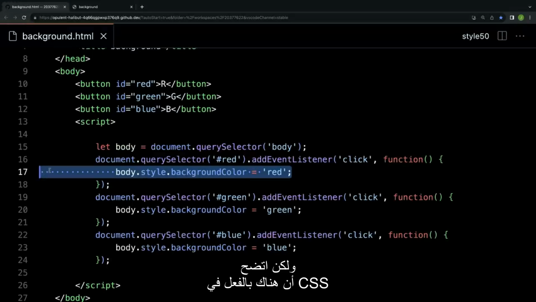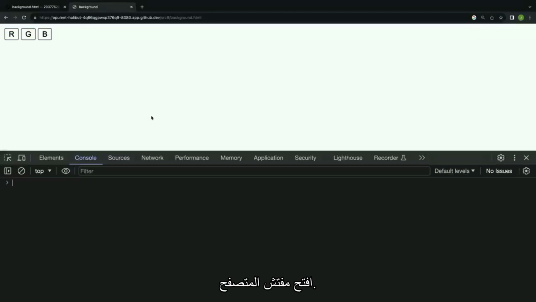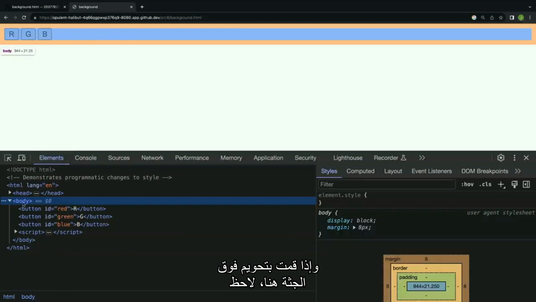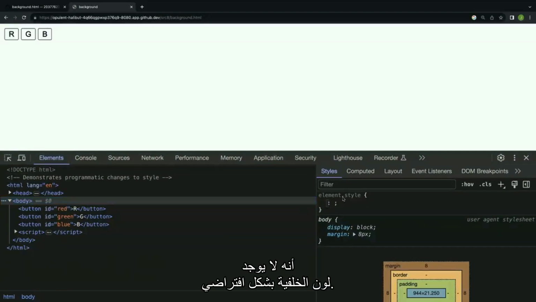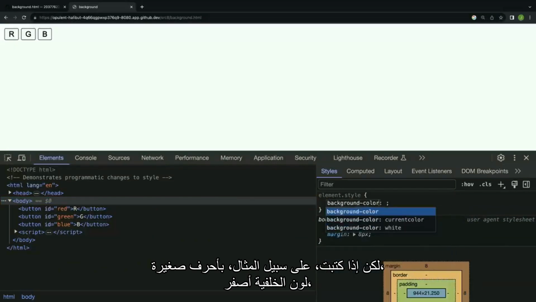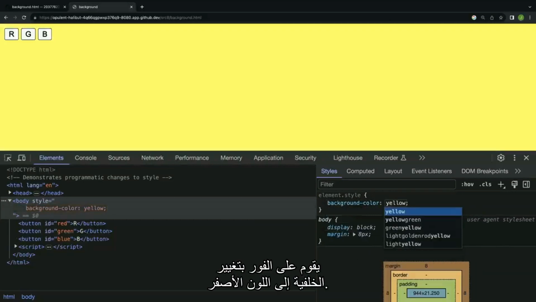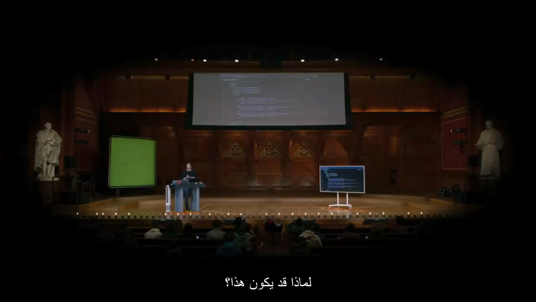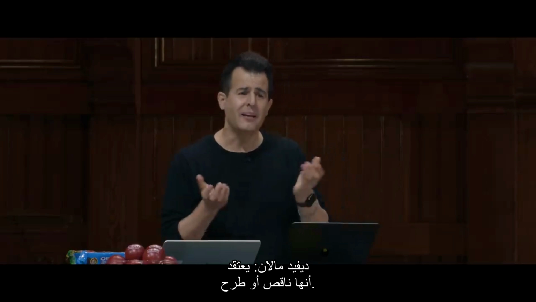We didn't see this earlier, but it turns out in CSS, there is actually a CSS property called background-color. And I can see it as follows. Let me reload this page, open the browser's inspector, open up elements. And if I hover over the body here, notice that there's no background color by default. But if I do, in, say, lowercase, background-color: yellow, it immediately changes the background to yellow. Unfortunately, in JavaScript, you can't do background-color. Why might this be? Yeah. It thinks it's minus or subtraction, right?